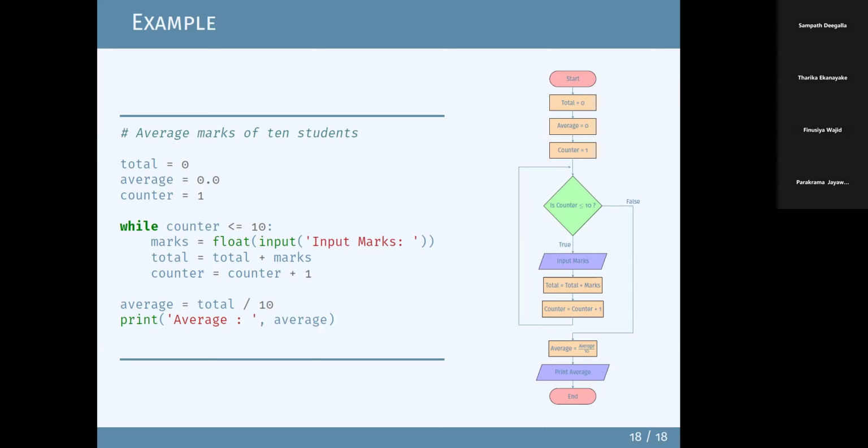And the beauty of the while loop is that it is conditionally controlled, which means based on the condition, you don't necessarily repeat a fixed number of iterations. It checks a particular condition, and until the condition becomes false, you can repeat. Right. So let's move on to the next part.